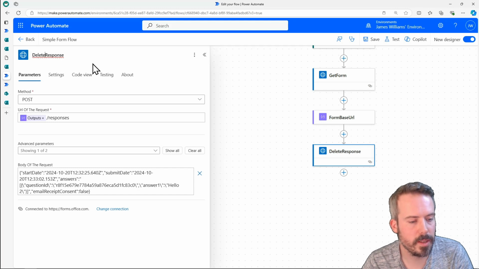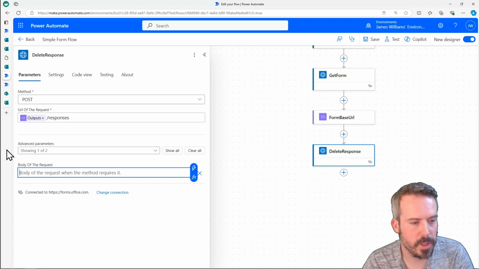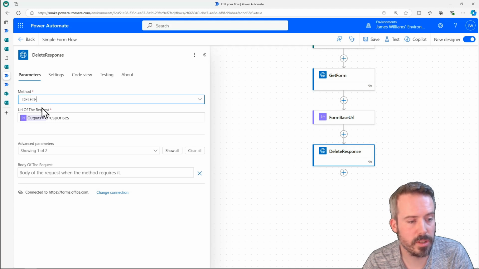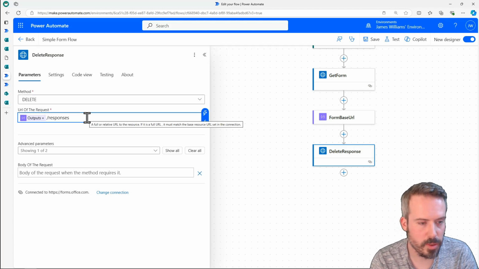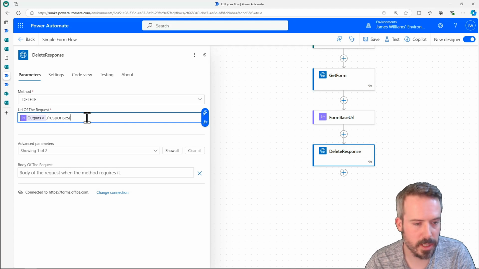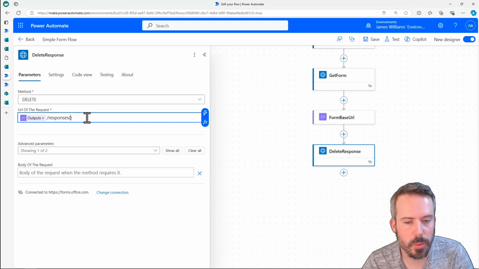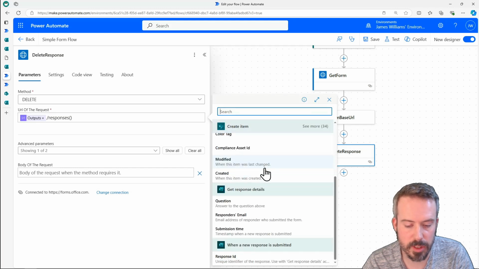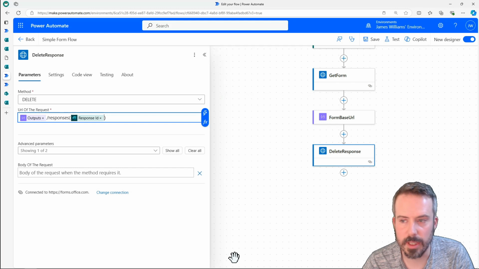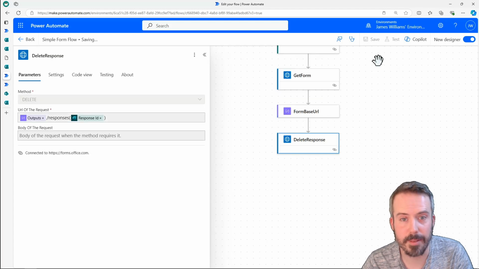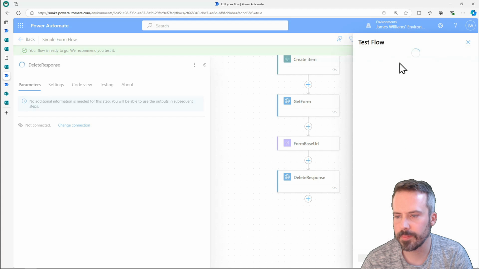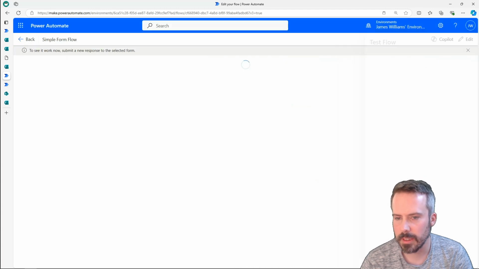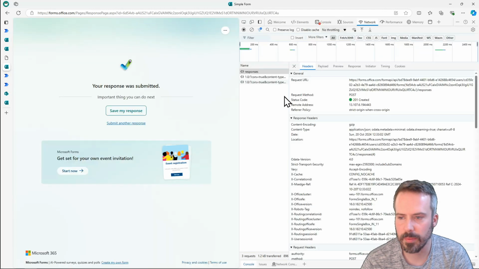delete response. So we don't need a body because we're not sending off any information this time, but we do need to change the method to delete, and we need to add that open and close brackets here, and in the middle we want the form ID, which we got from the trigger when a new response is submitted, response ID. So let's save and test that. So let's click test. That will wait for a form.